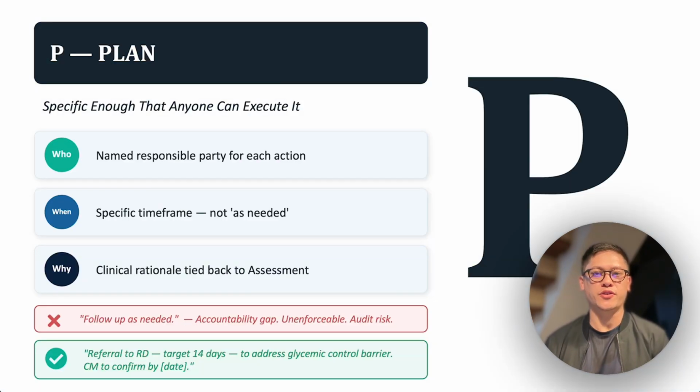The plan section should be specific enough that a colleague who has never met your patient could execute it without calling you. Every action item needs 3 things. Who is responsible? When will it happen? And why? A brief clinical rationale that ties the action back to your assessment.